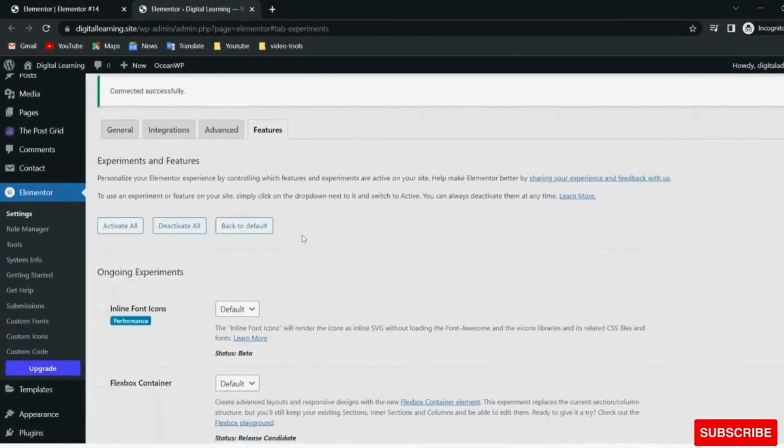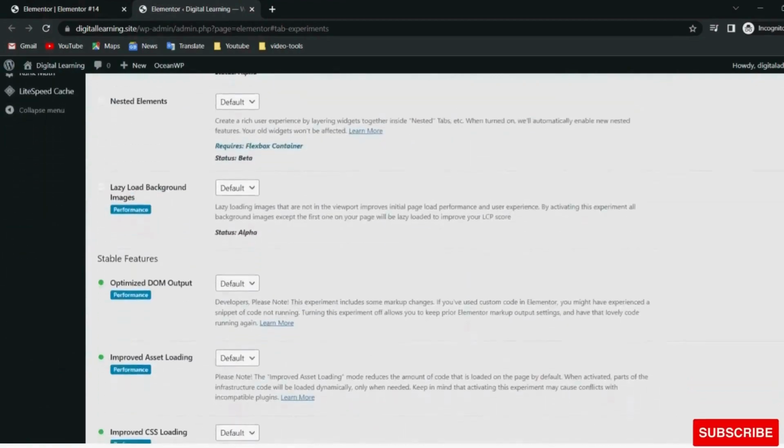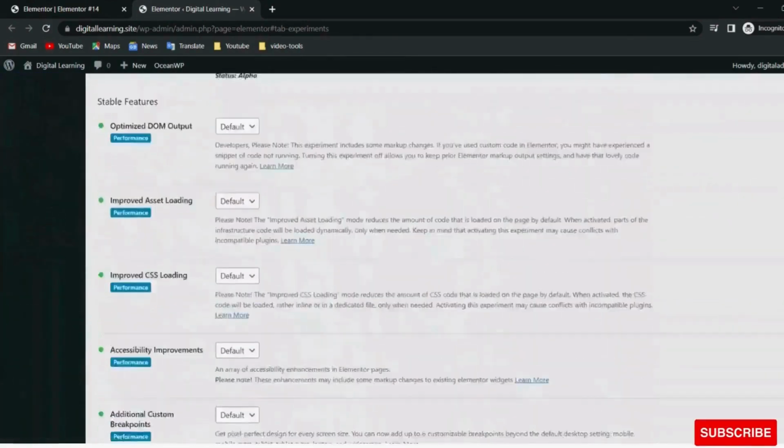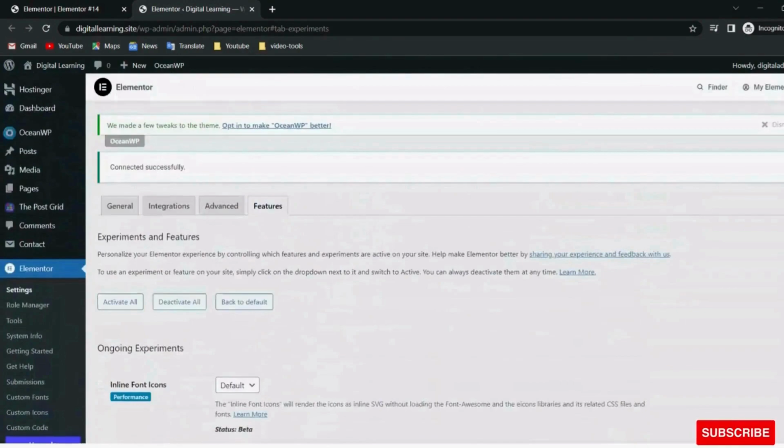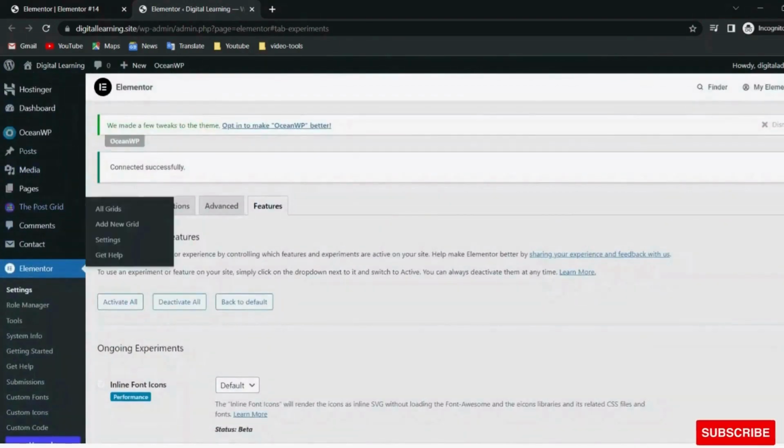Now it takes us to the WordPress dashboard. In this way we have connected our WordPress with Elementor. Now it is ready to use. You can use it.